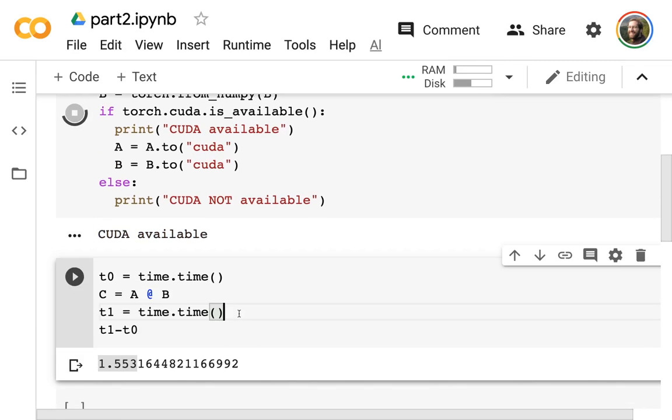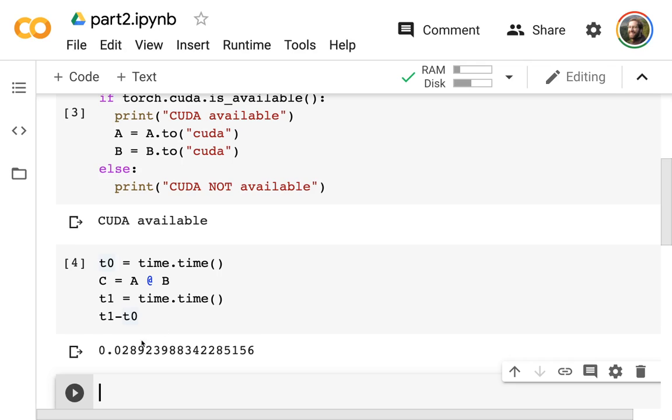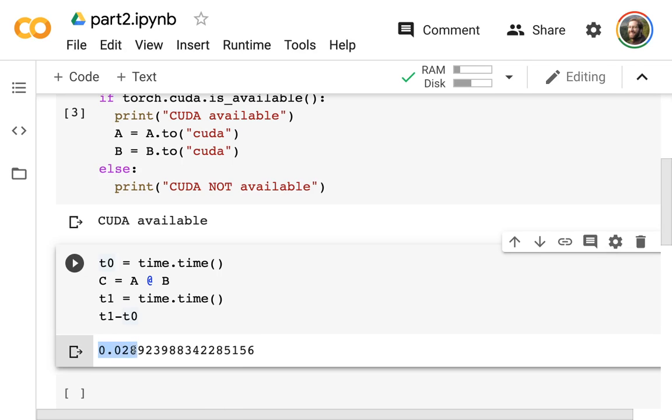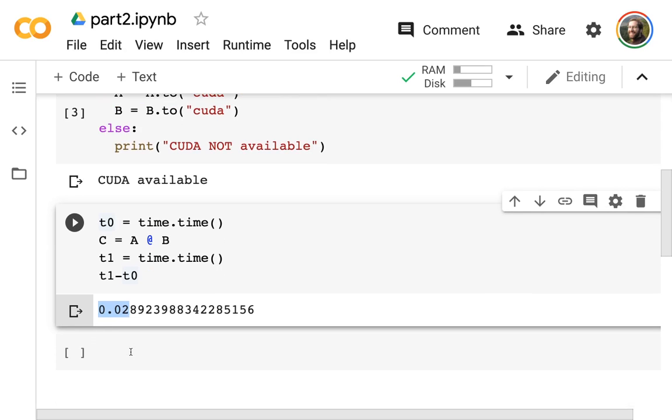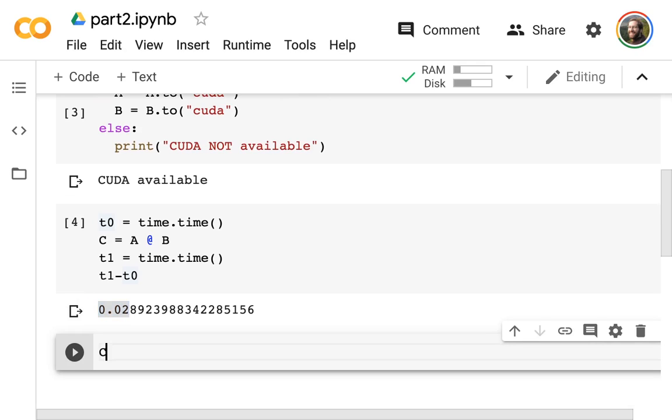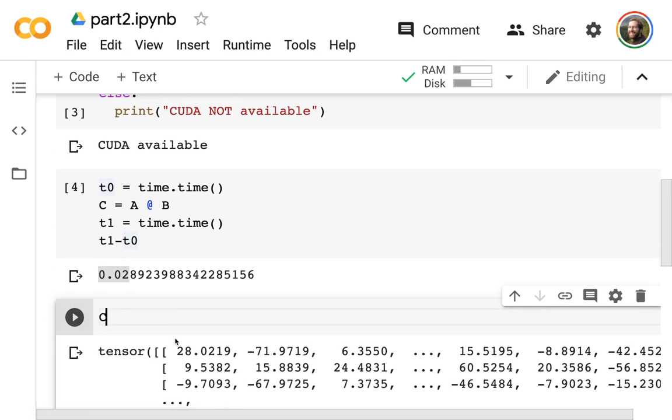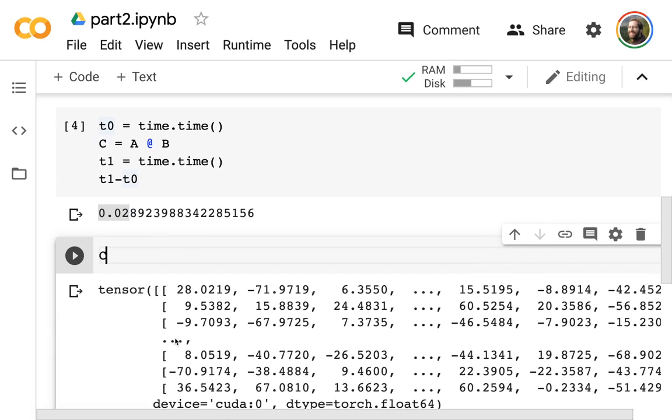I'm on there now. You can see last time I ran this, it took 1.5 seconds because I was running on the CPU. I run this now, and you see it takes a tiny fraction of a second. What is that, I guess about 75 times faster? So these GPUs are giving me a huge speedup. I can still look at the C matrix if I want to, and so that's all good.